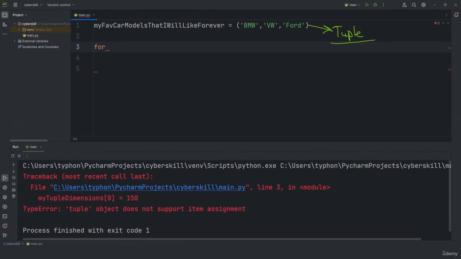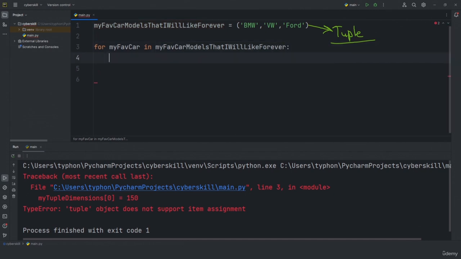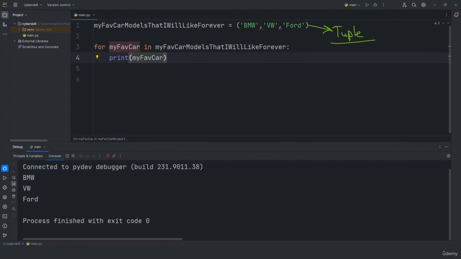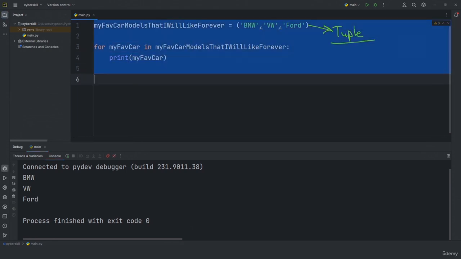So here we will loop through all the items. So for my fave car in my favorite car models that I will like forever, and here we will print my fave car, and let's run this. And here, as you can see, we loop through all the elements. So Python returns all the elements in a tuple, just as it would for a list.